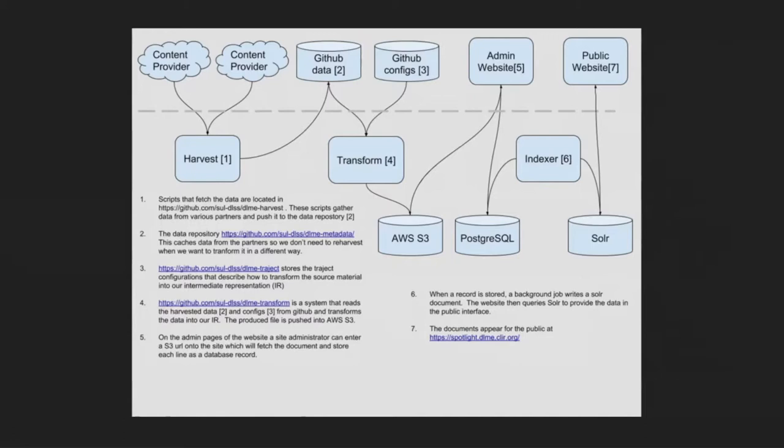We also are developing configs to transform that data into the DLME map, or what we sometimes call the intermediate representation, or IR. And we put those in the repository noted as three. And we've developed a transformer, which is number four, and that reads from these two repositories, number two and three, and puts them together and makes this intermediate representation and pushes that out to S3.